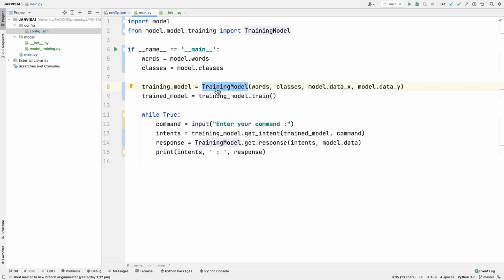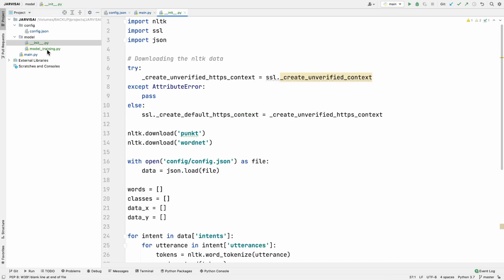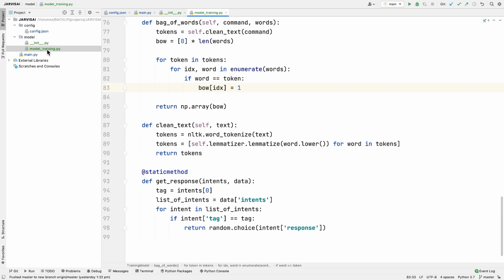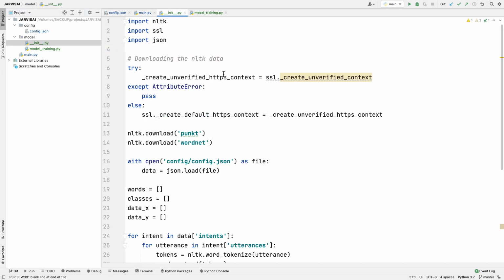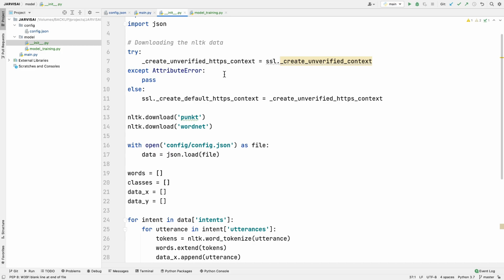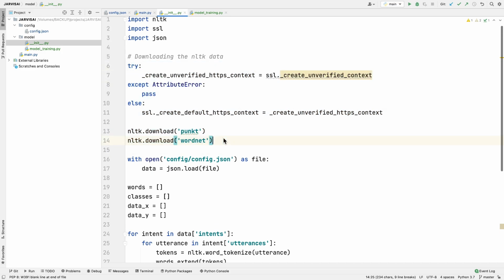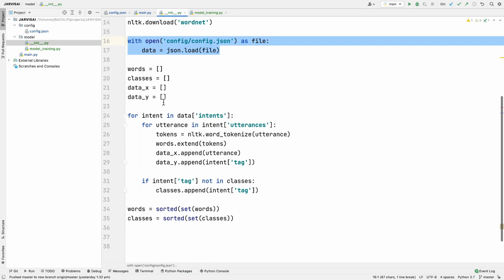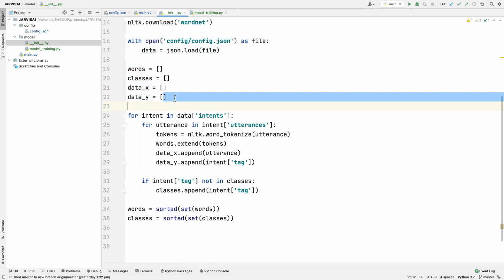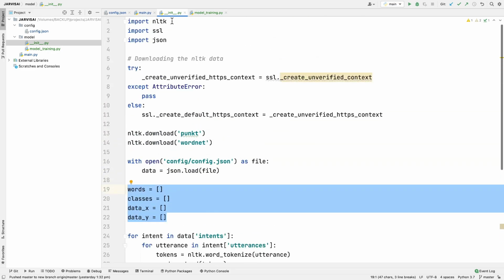I have created this training model package, where I have created __init__.py and a model_training.py file, right? So I'll make you understand what I have done in this new script. In the init file, I have put all my initial things which I wanted to be initialized before training our model. I have downloaded the Punkt or WordNet file, read the JSON file, and after that put all my data into the variables which are required to train our model, right? So this is in the init.py.